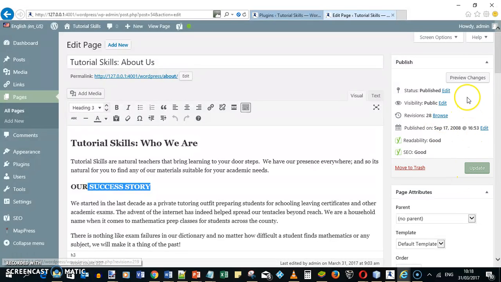That's what it is. If I view the page, you will see what I mean. If I view it, you will see exactly what I mean. View changes.